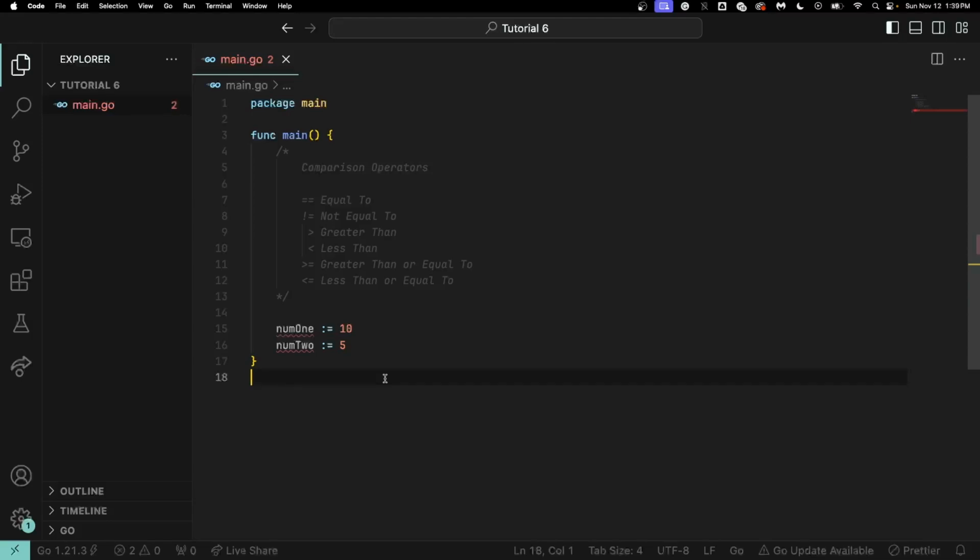Now we're going to be covering comparison operators, and comparison operators allow us to compare variables and values. As you guys can see, I have a list of the comparison operators, and we have two int variables, num1 which is equal to 10 and num2 which is equal to 5, just like earlier.